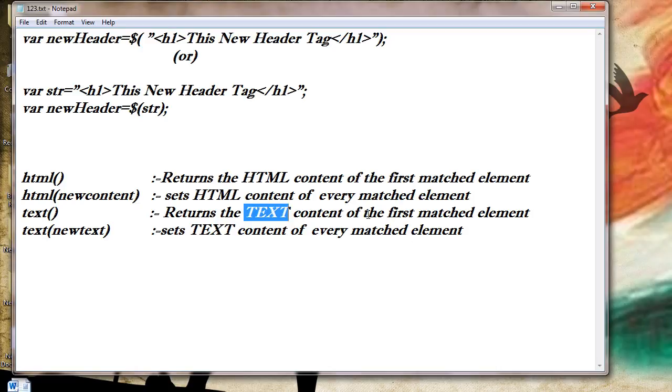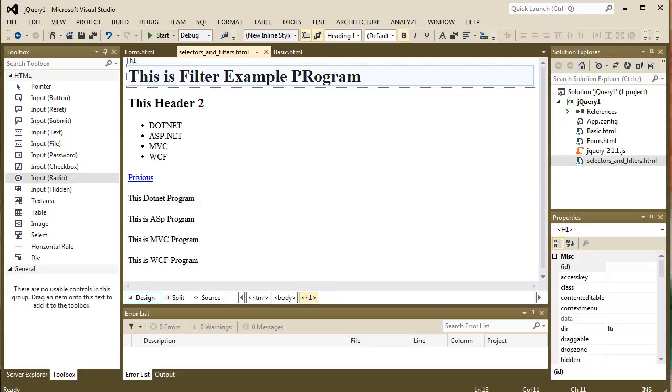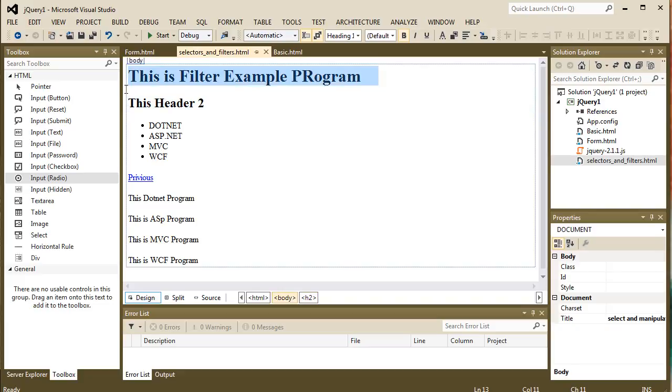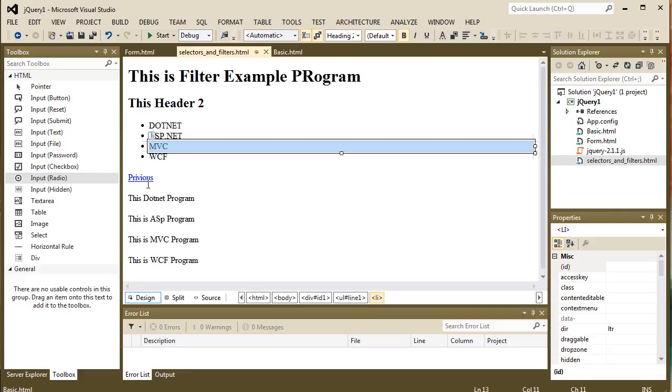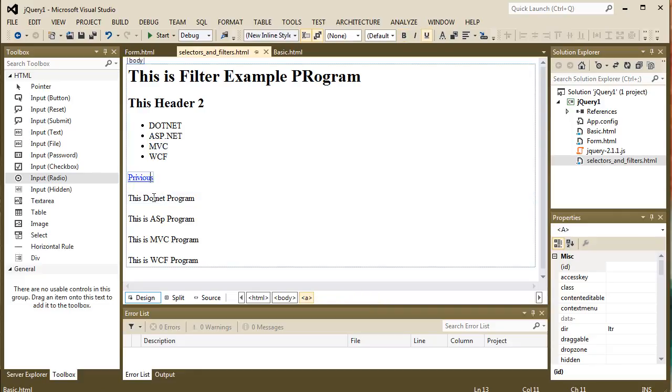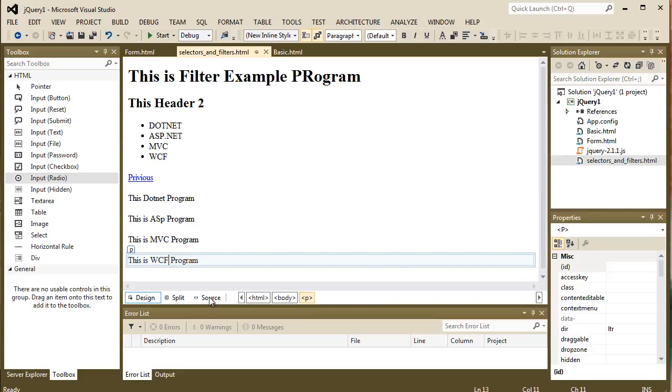Like that we can observe it practically. For better understanding, go to Visual Studio. This is a small HTML web page on which we are going to perform data manipulating. This contains one h1 tag, and an h2, clearly you can observe here, and then four li tags, one a tag, and four paragraph tags. Let's see the code.